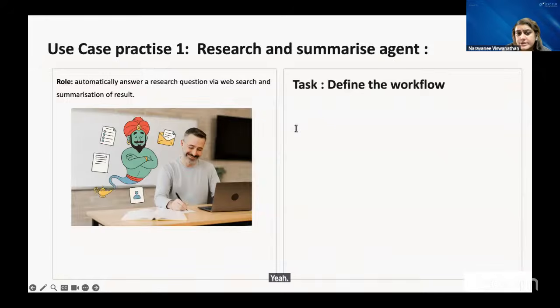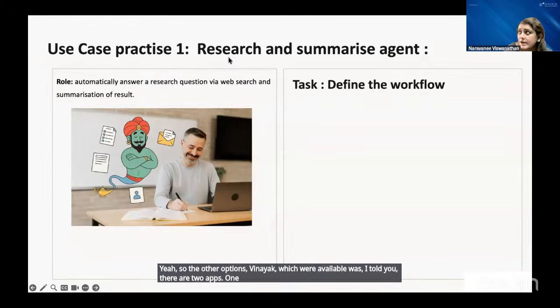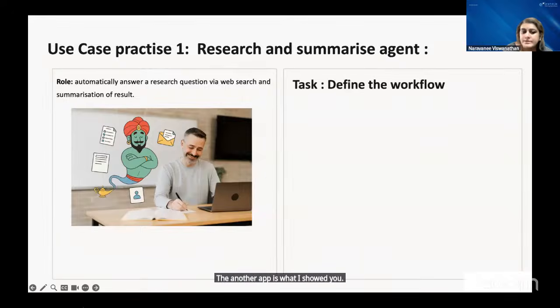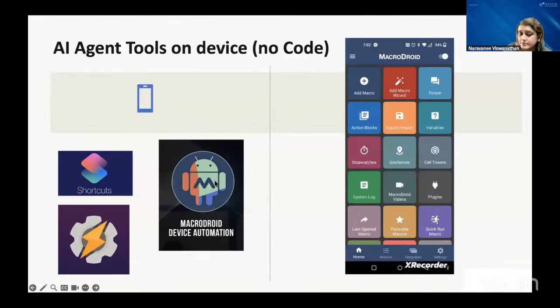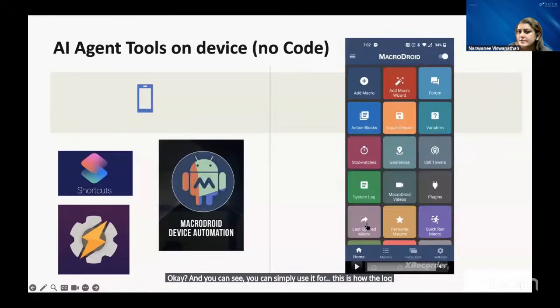Yeah, so the other options, Vinayak, which were available, I told you, there are two apps. One is called the Tasker app. You can basically install it. The other app is what I showed you, this MacroDroid app. So the Tasker app looks like this. You can see below shortcuts. The MacroDroid automation, I think you have to pay 310 rupees. And you can simply use it. So this is how the logo looks, and this is the app screen.